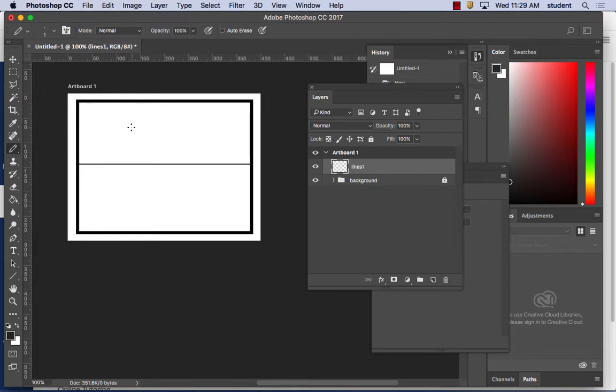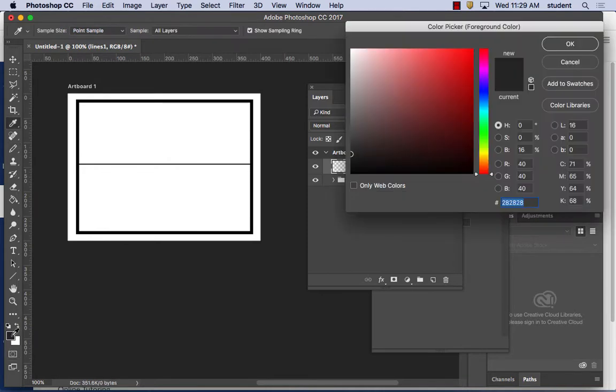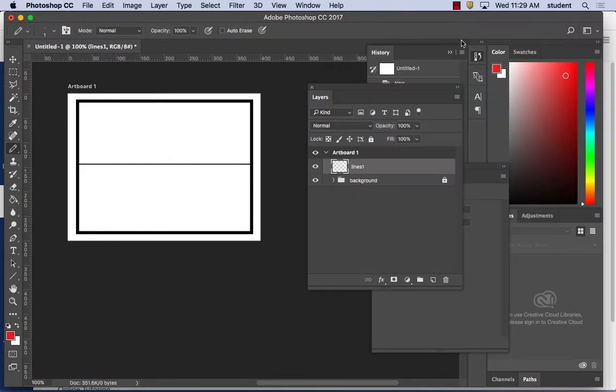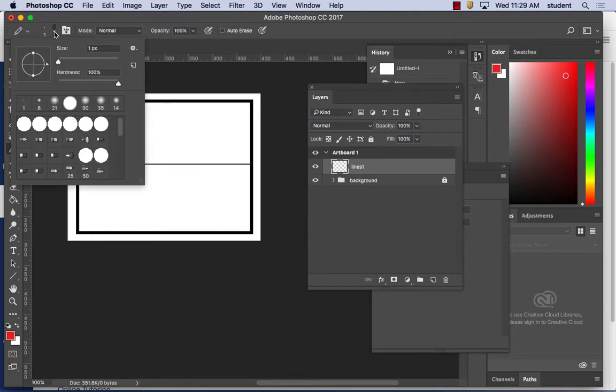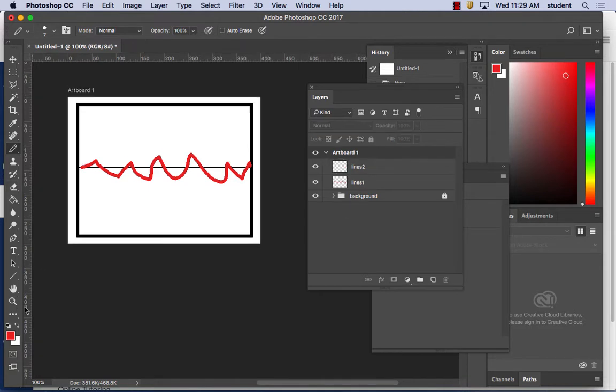Guess we could use a pencil tool? Pencil tool? I want to make like a squiggly line. Yeah, but I don't want black. I want red. And can I change the size? Oh, here we go, size. There we go. So then I'm going to make some lines like that. Then I'm going to make a new layer, lines 2. And let's change the color.